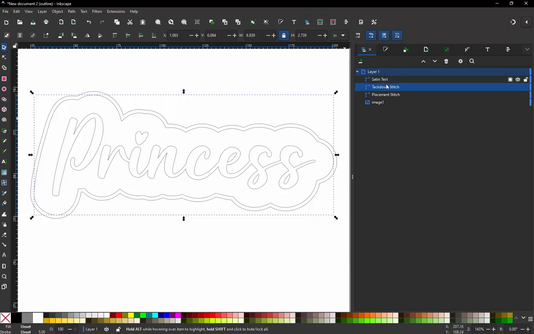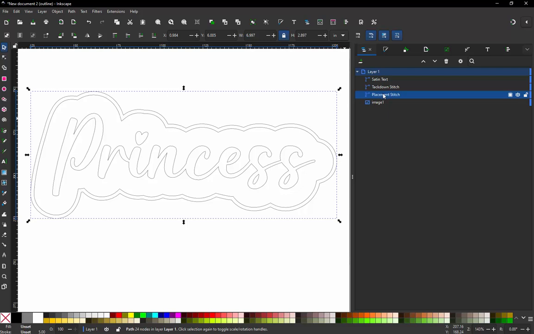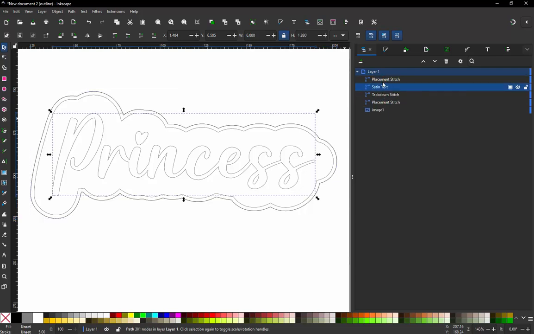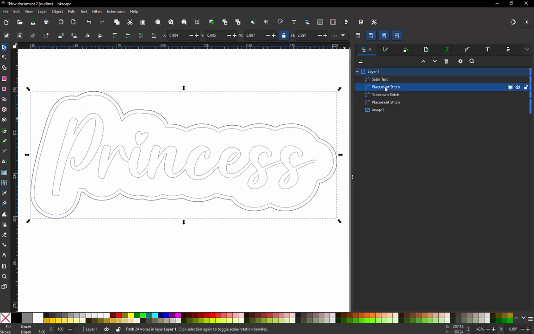And then we are going to duplicate our placement stitch, and we'll call it satin border, because that's what it will become. That will become our satin border. Okay. So now for our satin border here, I'm not sure why it did not take my new layer name. It didn't like it. Satin border. Okay. So now we have satin border, and now what we're going to do is give it some width value.